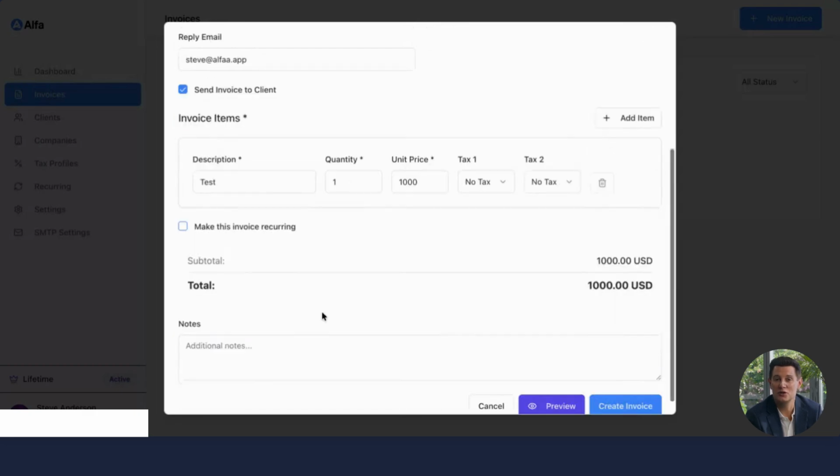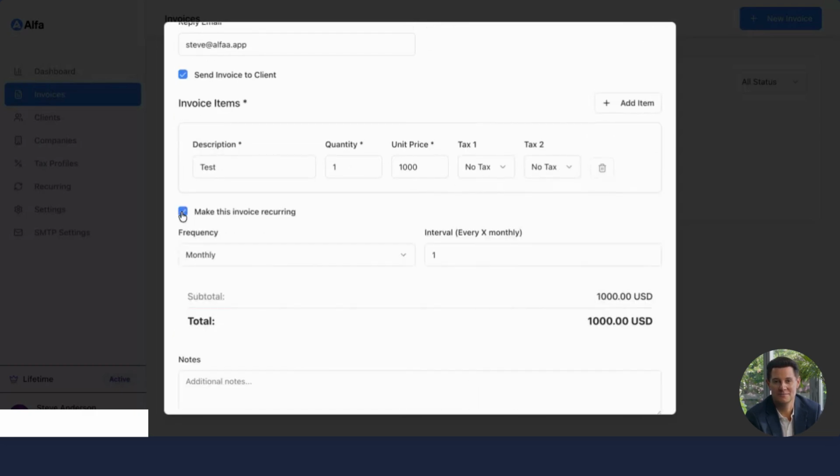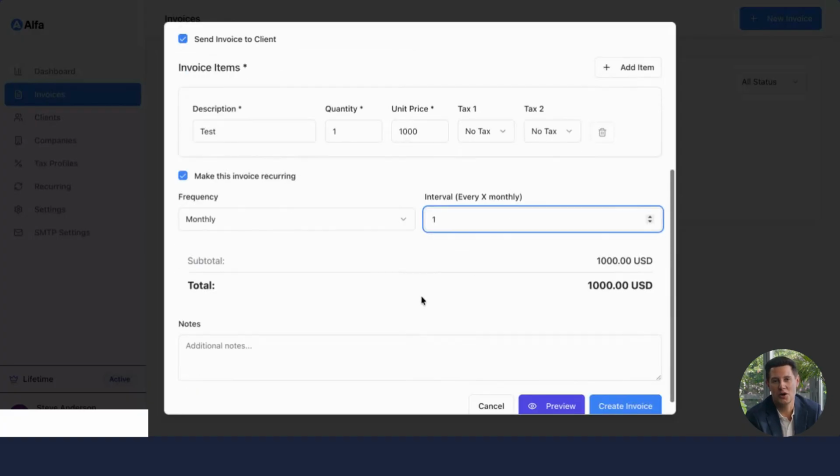And once it's set up, you can turn this into a recurring invoice. This is useful if you are billing a client on an ongoing basis. You can automate how often the invoice is sent: daily, weekly, monthly, or yearly. You can also customize the billing intervals to match your exact requirements.